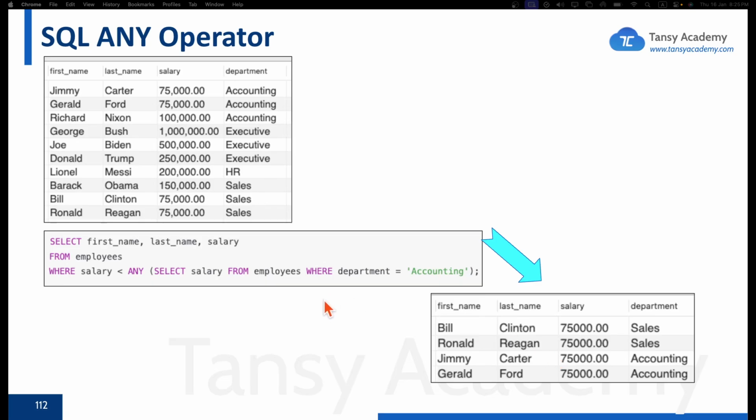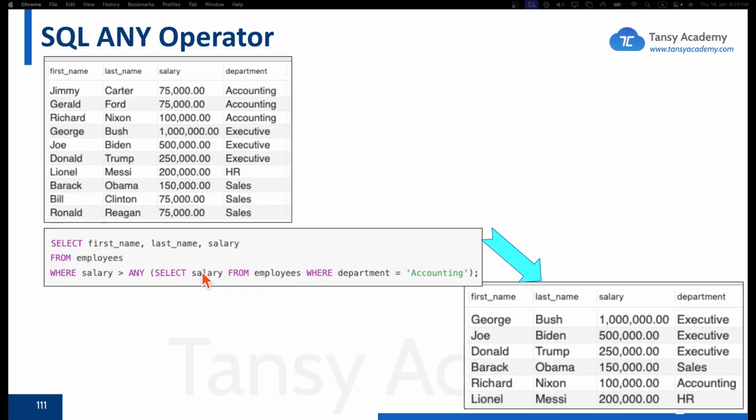This is a little bit of a twist, but if you understand it clearly and dissect it step by step, it's easy. So you get 75,000, 100,000. When you have less than, it will go for the comparison with the highest value here. If it is greater than, it will go for comparison with the lowest value.